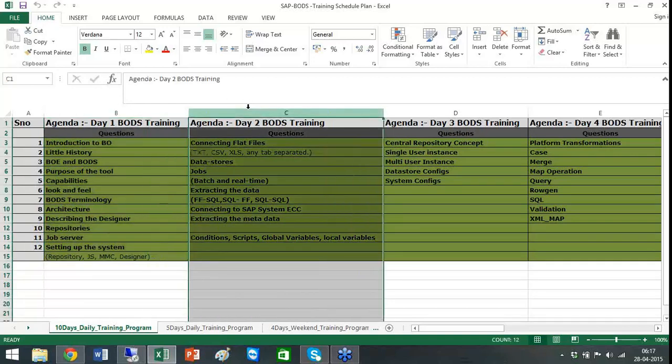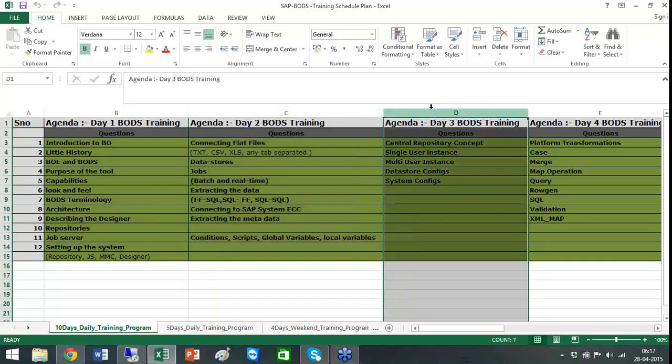And for the day two agenda, we look at different types of extractions and how we do conditional scripts and global variables. And day three, we'll look at central repositories, single user instance and multi-user instance. So how do we set up a single user instance for small and medium projects, and how do you set up a multi-user environment so that a large project can be supported.